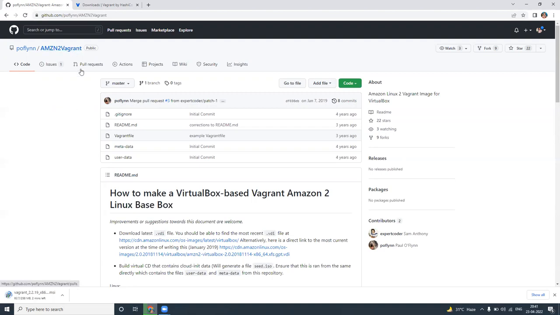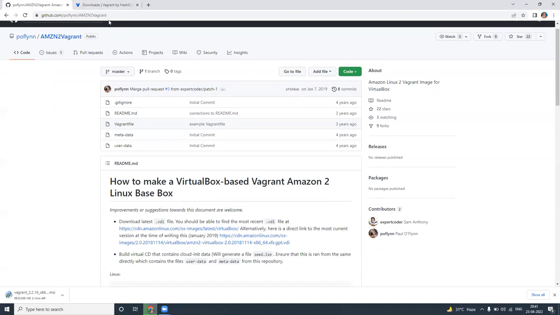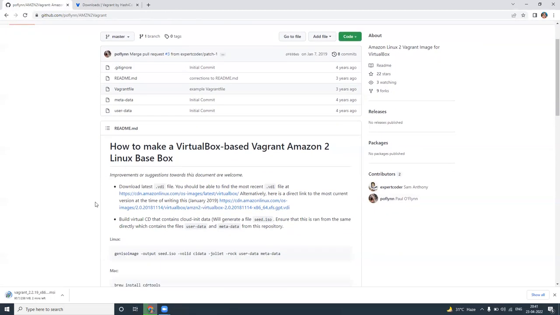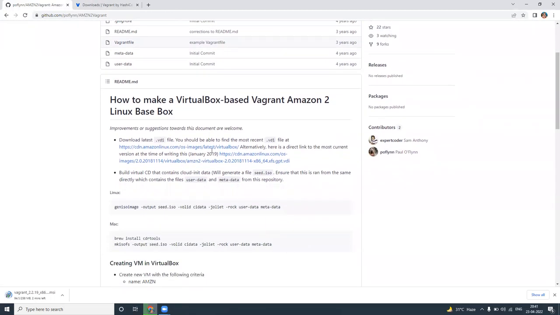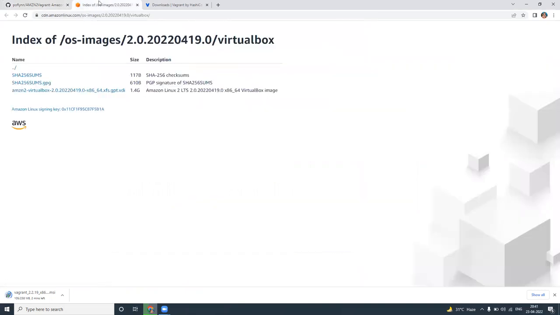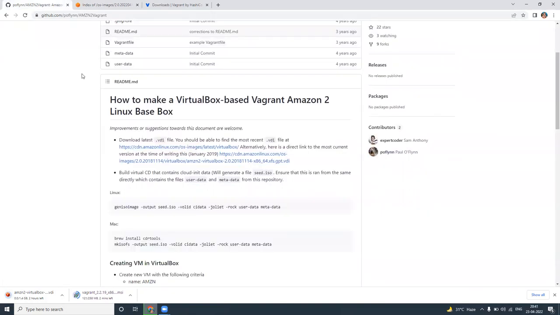For that, if you come to this Amazon Linux repository, just go to this Amazon Linux section and you can see this VDI. Just click that, it will download the hard disk. It's about 1.2 GB. Another file is also here, the same file that we downloaded.